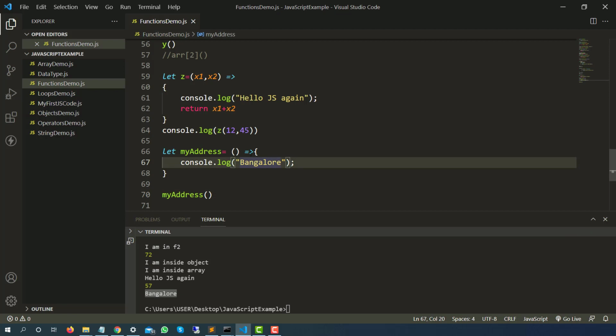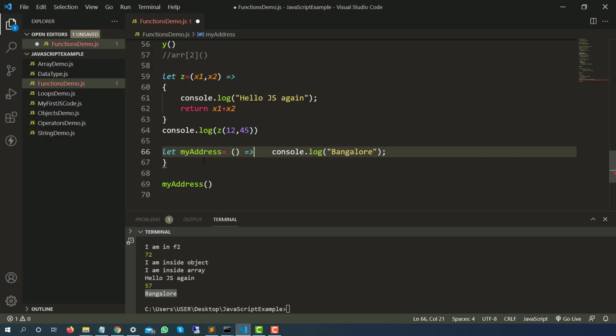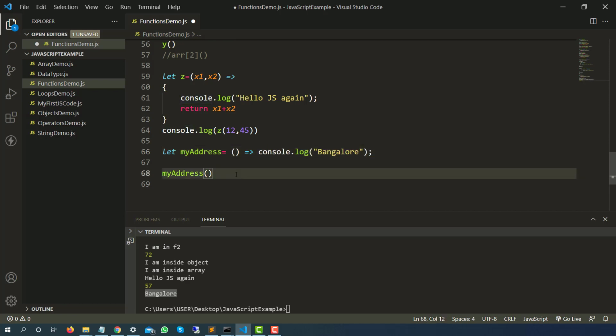But what if I don't want these curly braces too? Is it allowed? Yes, with some conditions. What is the condition? I will tell you. So now if you see, I just removed these curly braces and it is still working. So what if I run this code again? It is still giving Bangalore.